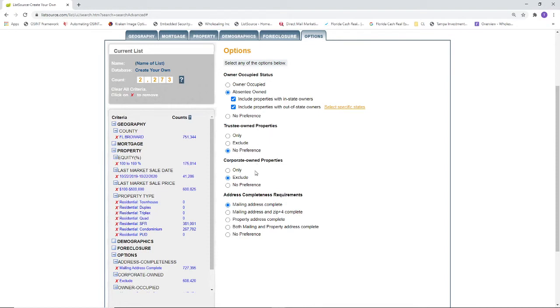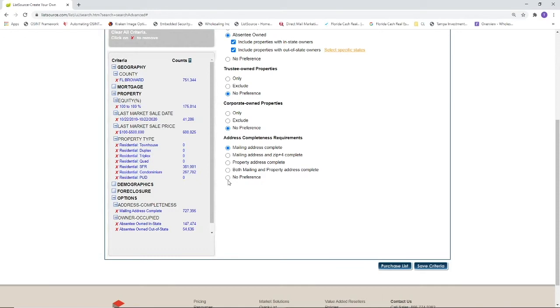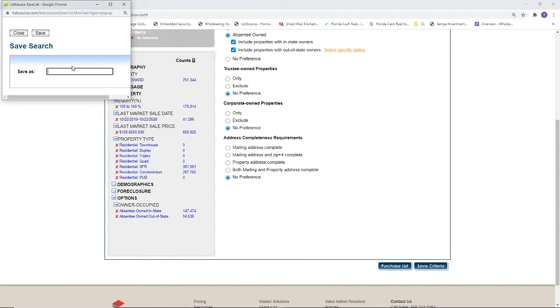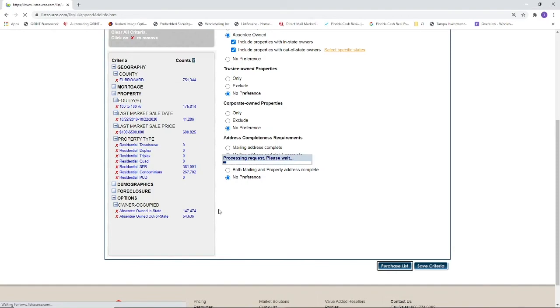Trustee owned properties, no preference there. Corporate owned properties, no preference there. And then also address completeness requirements, just like all our other sellers lists, we have no preference because we can go ahead and clean that up in REISift. So once you do that, save criteria. Okay, we're going to do a buyers list. Now remember, you can put as much detail here as you want to know what you pulled, but I just do what it is, the day or the month and the year, and then the county. Okay, save that. All right, and then go ahead and purchase your list.